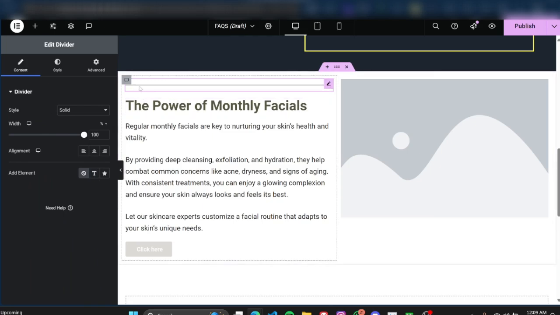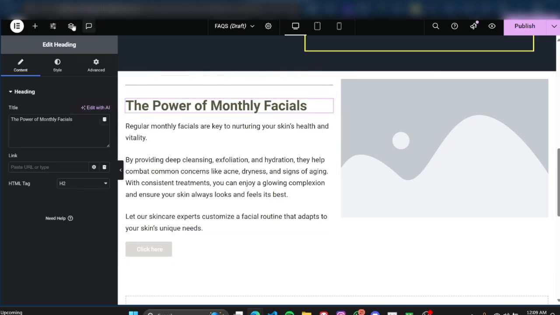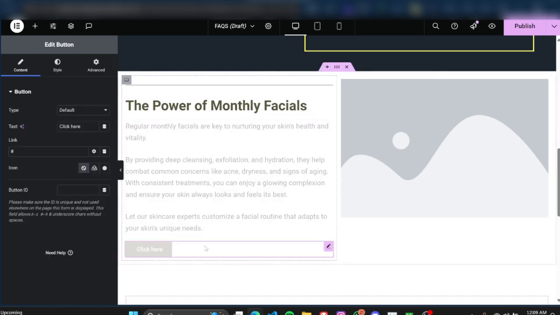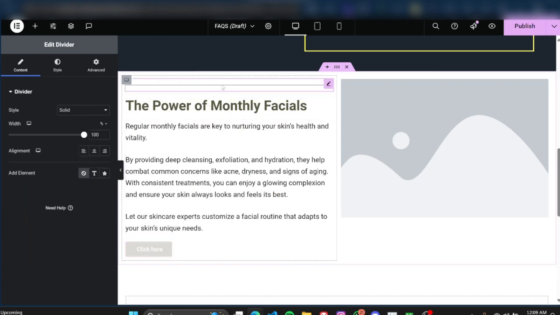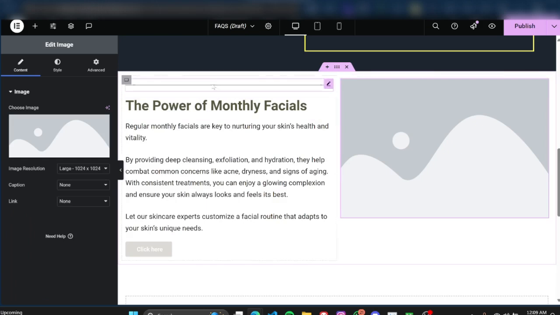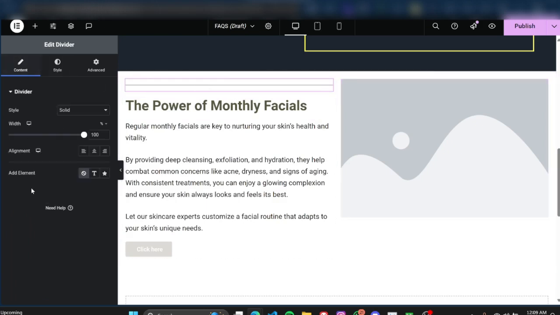So again, all I did was drop all of my widgets in here. As you can see right here, it'll tell you the title of the widget. This is a heading widget, this is a text editor widget, this is a button, and here is a divider. And over on the right side, I put an image. So starting off with this divider, as you see, everything on the left side changes, and now you're in the editor mode for this one widget.